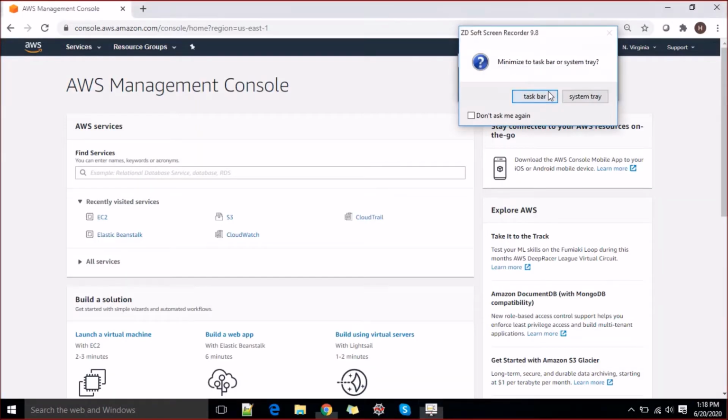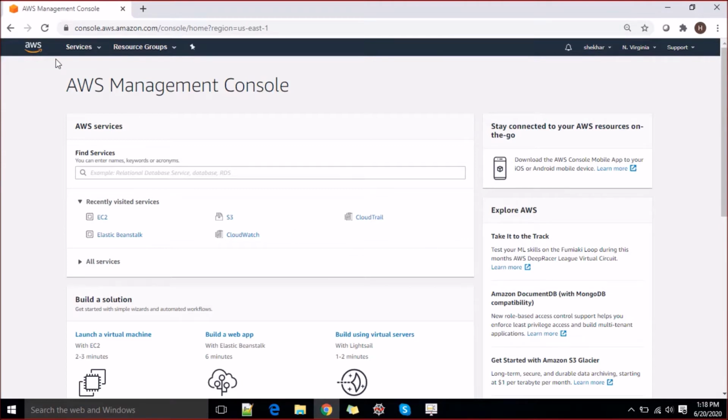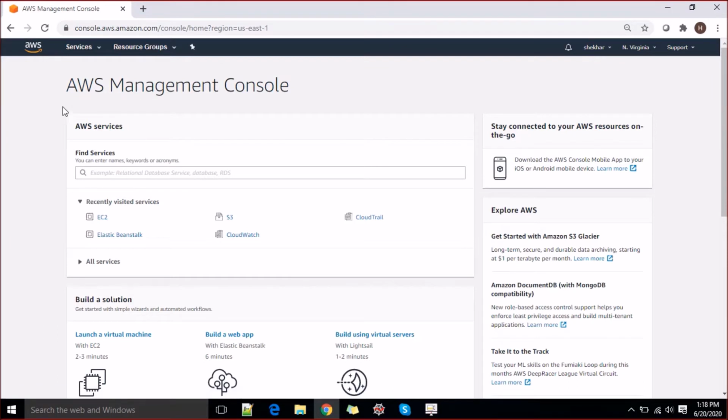Okay, guys, so let's talk about... we have talked about so many services of AWS, right? We have gone through EC2. We have seen so many components in EC2. We have talked about Elastic Beanstalk, CloudWatch, S3, IAM roles, policies, security group, VPC. So we have gone through so many things so far, right?